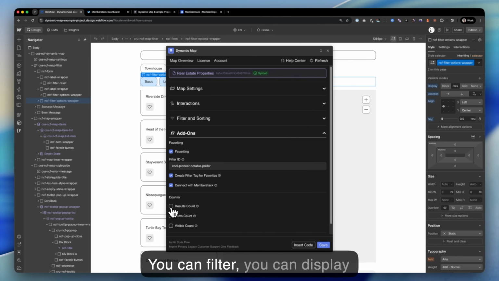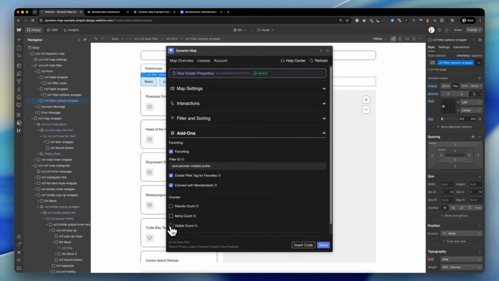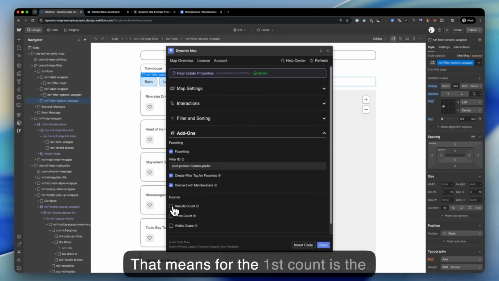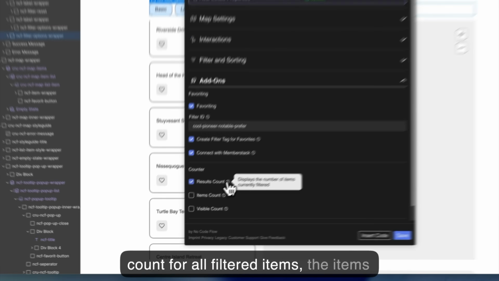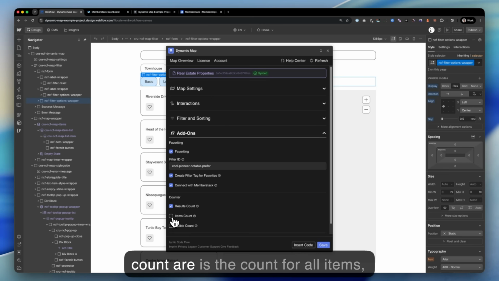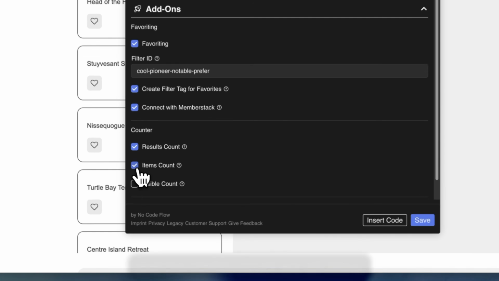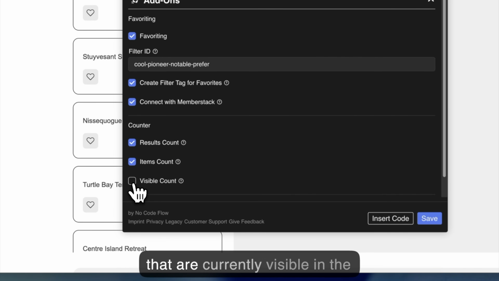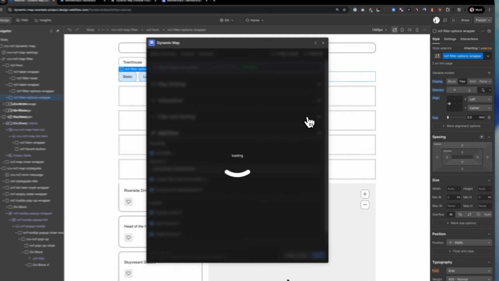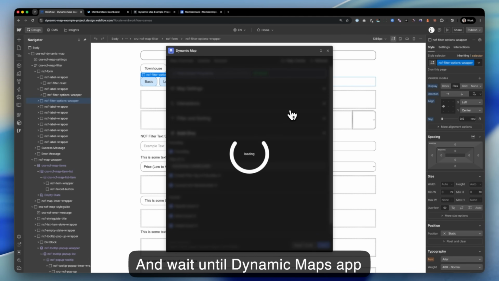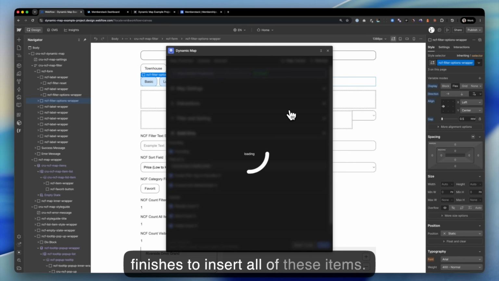You can display results count, items count, and visible count. That means the first count is the count for all filtered items. The items count is the count for all items, and the visible count are all items that are currently visible in the viewport. So let's press save and wait until the Dynamic Map app finishes inserting all of these items.